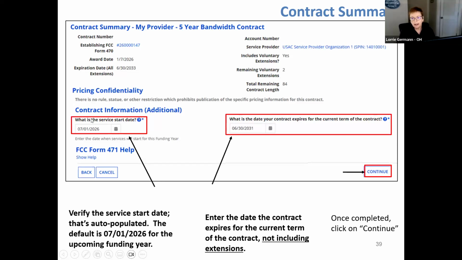Now, because this is a brand new funding request, we're not copying from a previous year, the system automatically populates the service start date. All right, the earliest possible date for this upcoming funding year is July 1, 2026. That's going to be auto-populated there. But it does ask for this expiration date. Now, we'll see the expiration date up here, but that would be if we had voluntary extensions and we used those. Here it's asking what's the expiration for the current term, right? Because again, those voluntary extensions are just that. You may not choose to use them. All right. So again, if it's a 5-year contract, June 30th, 2031. Right? Continue.